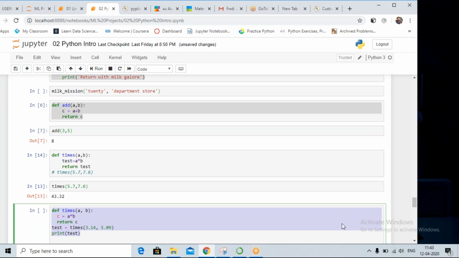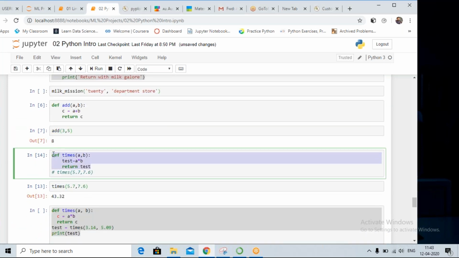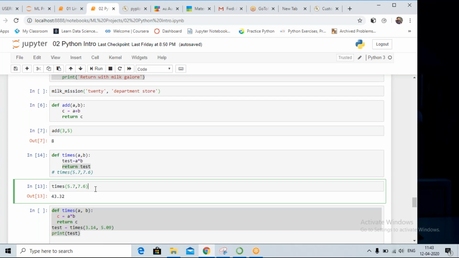Test is equal to times. Vidushi, this is what I asked for. To create a function, multiply the value, store it in a variable and return that variable. Then call that function and get the output. This is what I asked for, I guess.